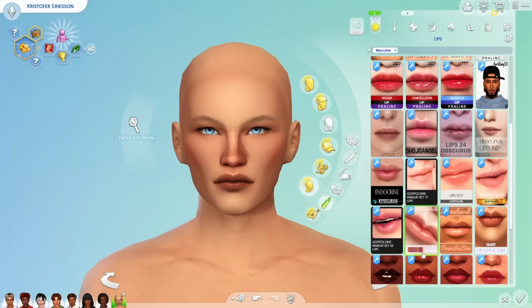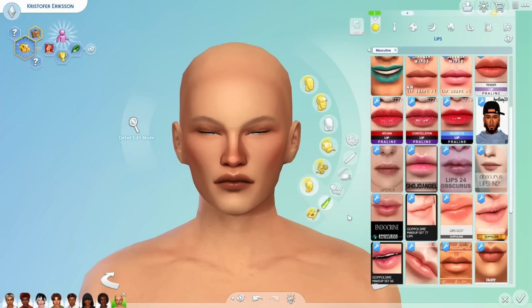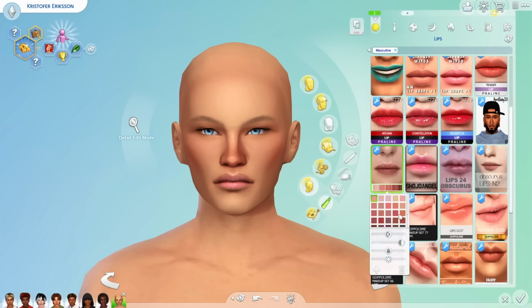We're going to go to the lip section, and I do like to give my male Sims some more realistic looking lips. The two that I use are both by Obscurus. I think this one's by Obscurus. It's either by Obscurus or Sims 3 Melancholic. I will check to make sure. But this one and Lips 24 by Obscurus are my favorites. I just like to add them to my male Sims to give them more of a chapped, realistic lip. It adds a special something to them.